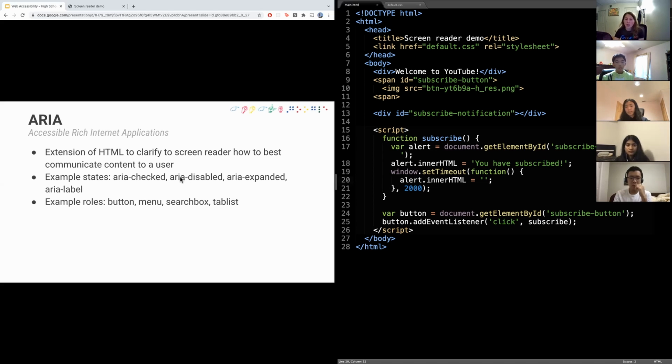Similarly, sometimes you see buttons that are grayed out, and that means it's disabled, but a screen reader user doesn't know that it's grayed out. So you have to actually communicate to a screen reader, this is a disabled button. There are tons of different types of states and roles that ARIA lets us use to communicate semantics. So we're gonna dive in and use a few of them.